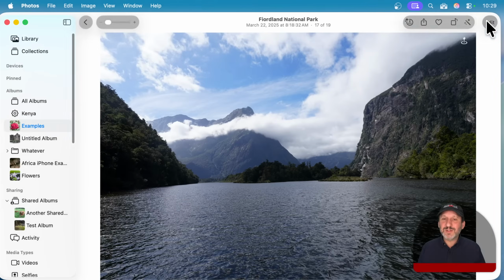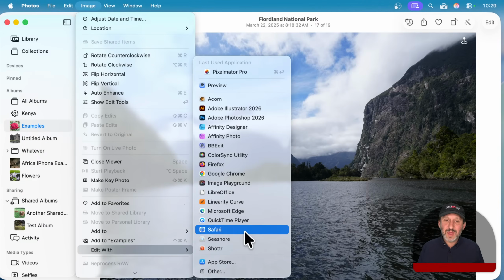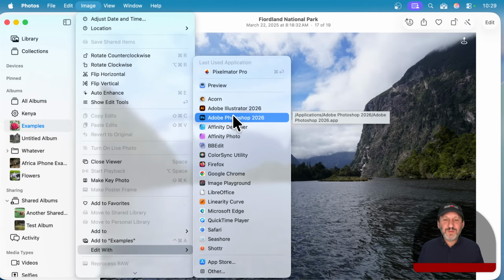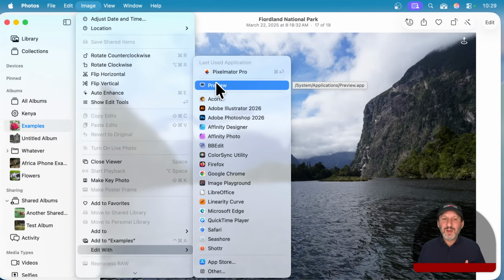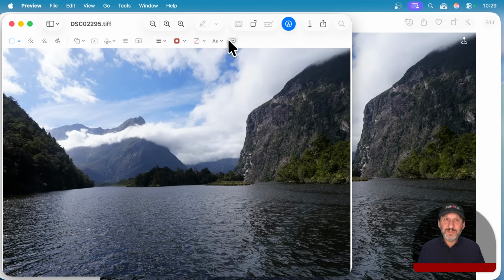But what does have layers is the Preview app. So with this selected, I can go to image and use an external editor. So image, edit with, and I could say Preview. Now, obviously, if you've got Pixelmator Pro, if you've got Photoshop, you can do it in that. But let's say you don't. You just have Preview. So I'm going to edit this image in Preview. And as an external editor, I could save it and it will save back.